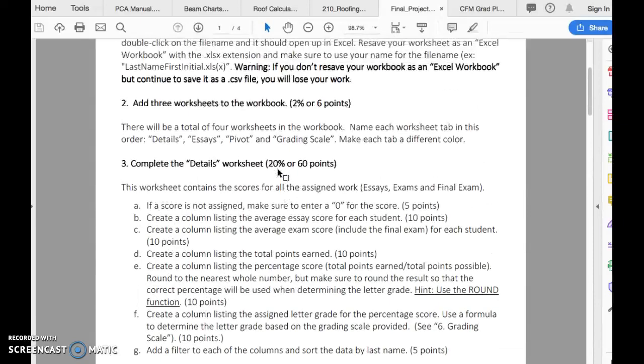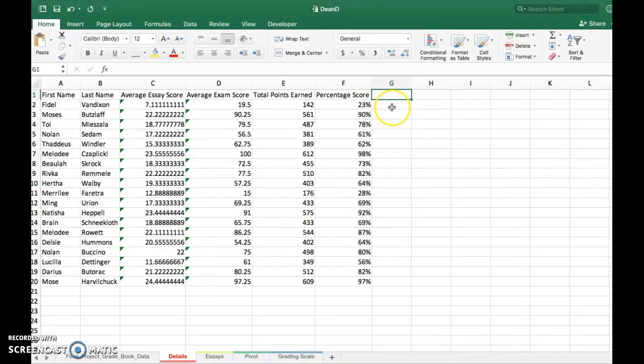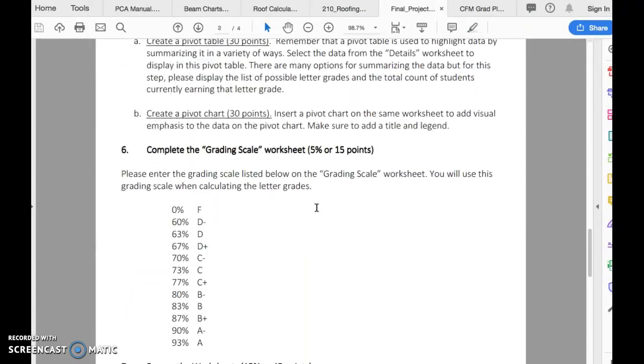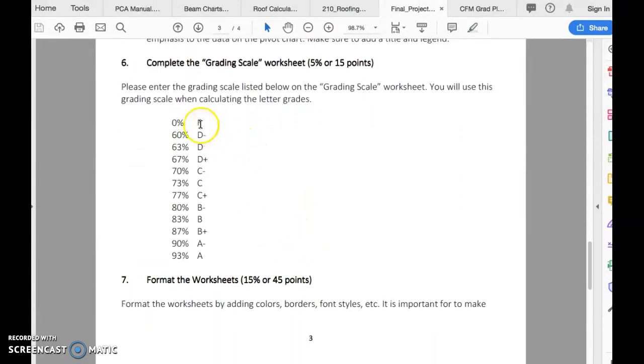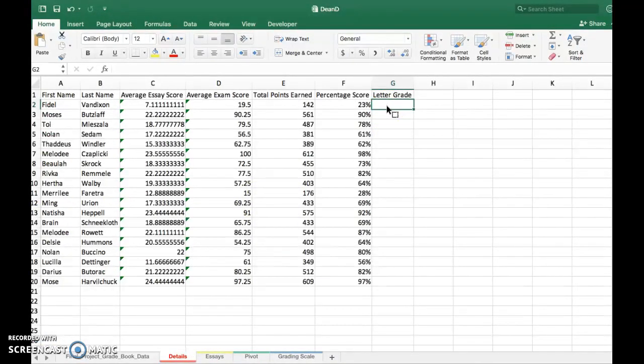Let's see how they want this titled. Letter grade. Okay, so we're going to come up here and type letter grade. Hit enter, widen this out, and then we're going to have a long if statement. There's a couple ways you can do this, but I think the long if statement is the best way to do it. So we're just going to read this off and go from there.